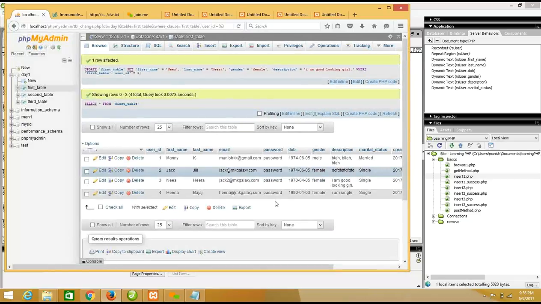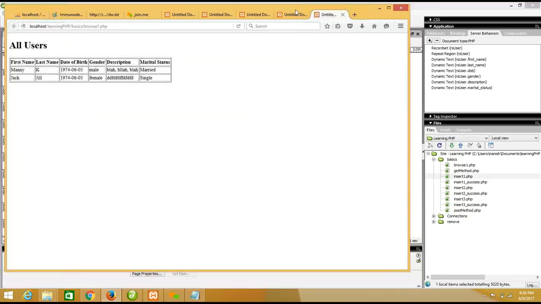Okay, so we have 4 users. Now I'll go to my page and I'll refresh it. If I refresh it, how many users will you be able to see? 3. 3, because we mentioned only 3 users in the database.